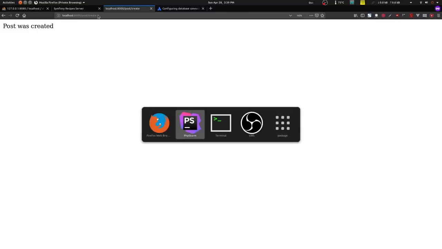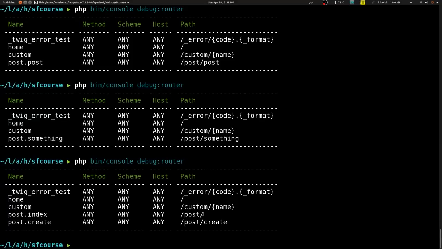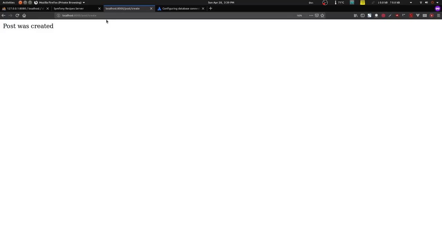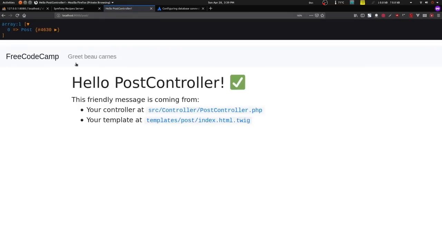And let's see that route. So as I said, the route is this one that we have right here: slash post, slash nothing. So let's go ahead and get rid of create and see what we're going to get. Indeed, we got a post.